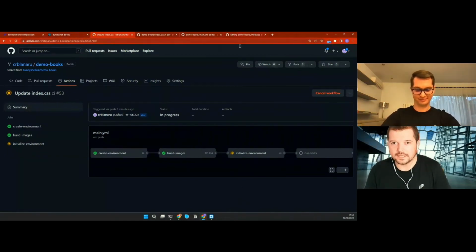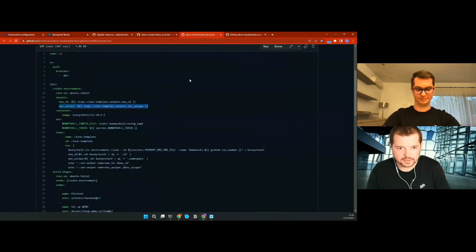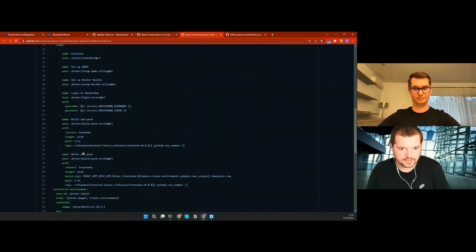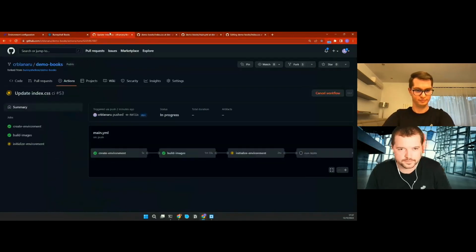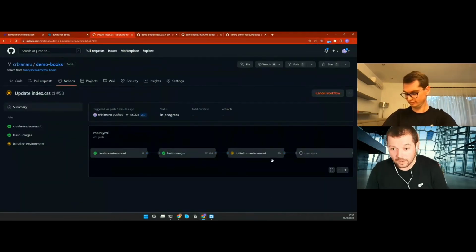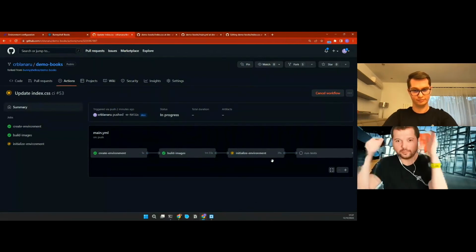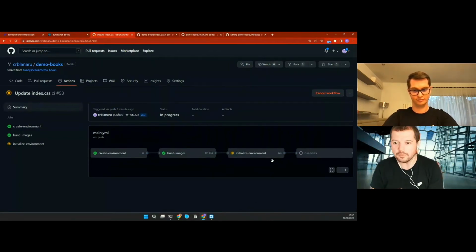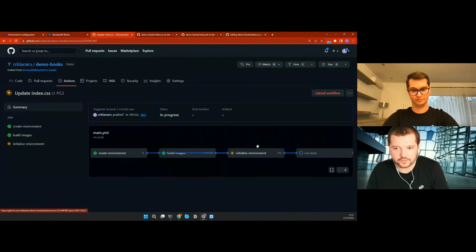So I was just mentioning very quickly that here the important bit was to make sure that I have an output for the create environment job, and I'm outputting the env unique, and that's going to be used during my build stage. So that's how I managed to achieve this feat. Now the images are built, they're pushed straight to Docker Hub. It's time to initialize the environment.